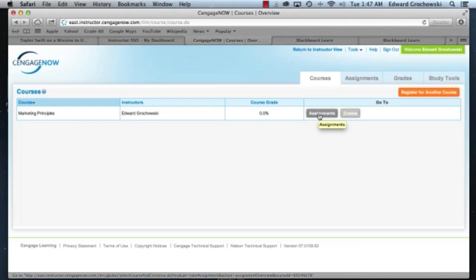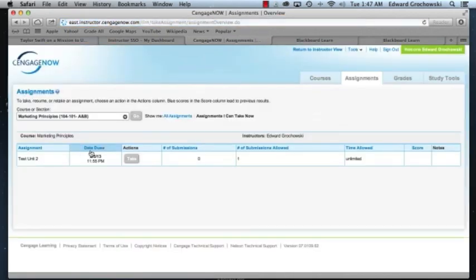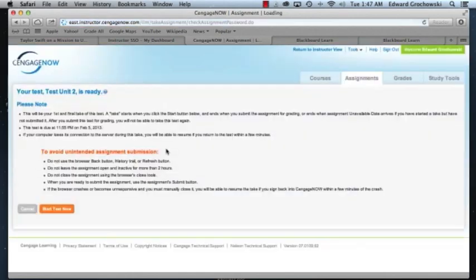You'll see that for Unit 2, there is a test listed for you to take, and you have one chance at it. Time allowed is unlimited. You'll click on the Take button, and it will open up the test for you. It gives you some notes to pay attention to. Then you'll notice that you have until 11:55 p.m. on February 5th to take the exam. After that, it will be turned off.